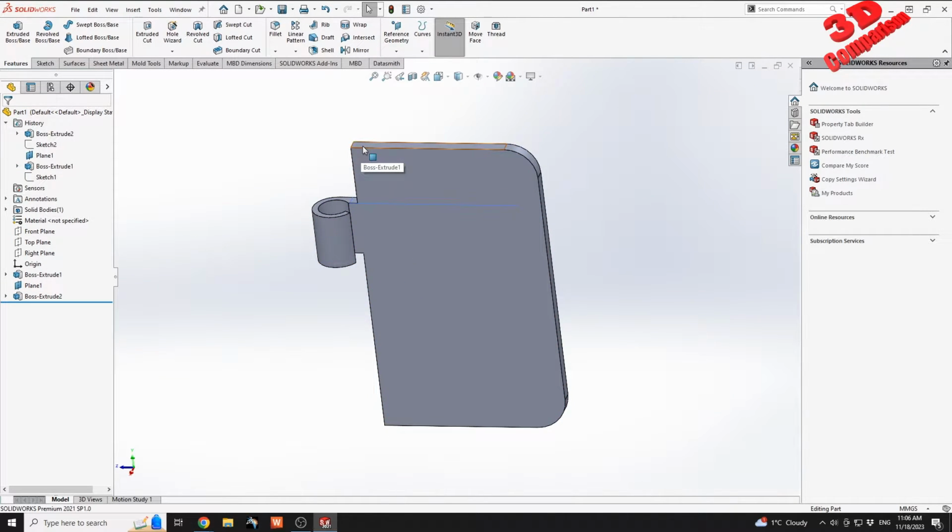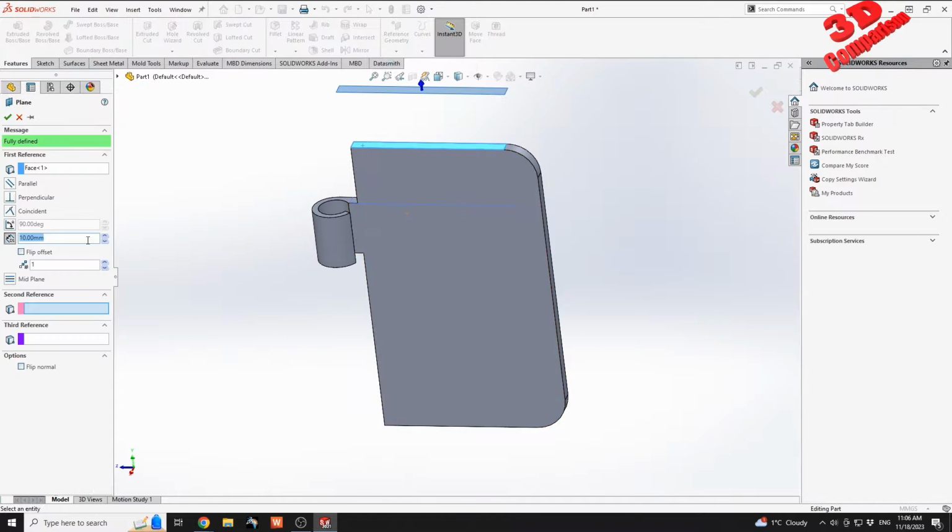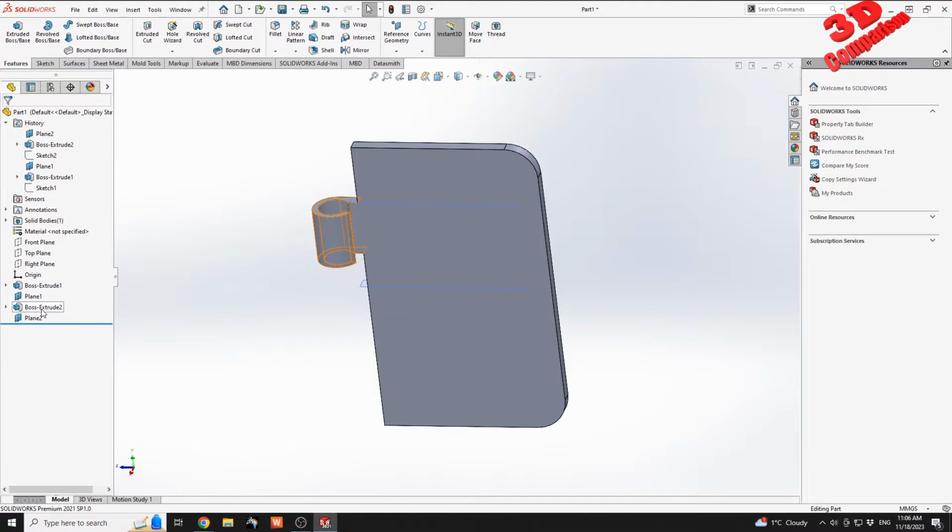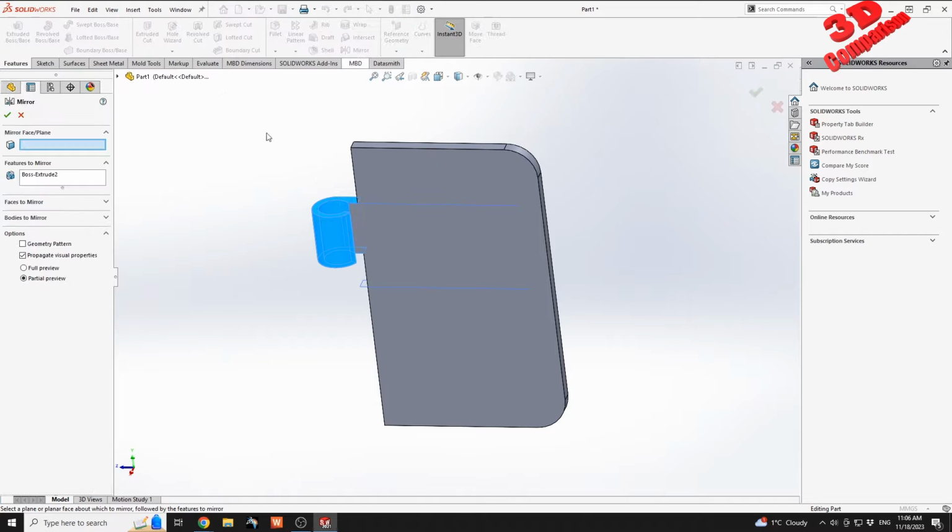Now I will create a secondary plane within the middle of our part, which will be 25. And the previously generated extrude, I'm gonna have that mirrored along the newly generated plane.